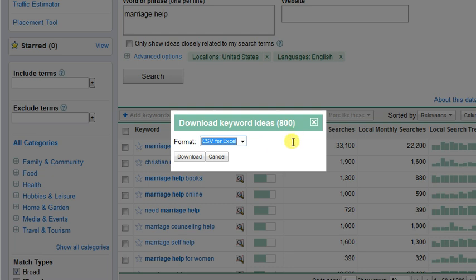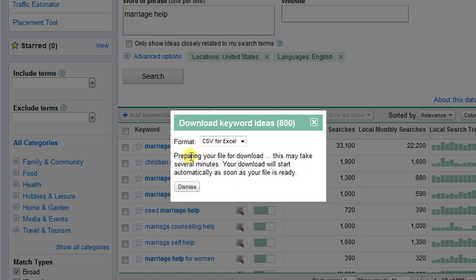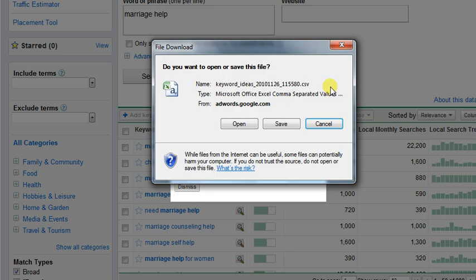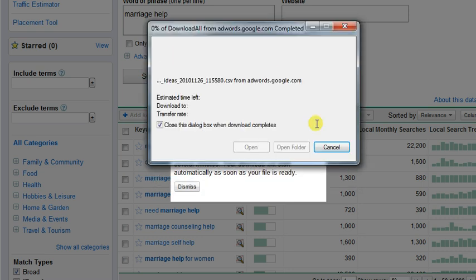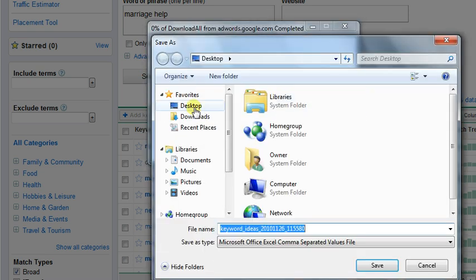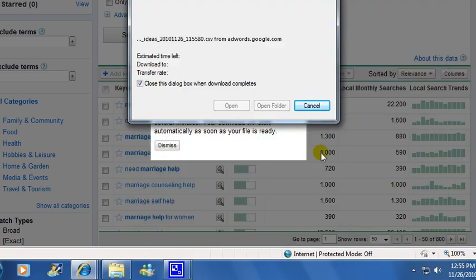But even if you don't use Excel, you still want to do it this way. Just click download. It'll take a couple of seconds. It'll get your file ready for download, and then it's going to prompt you to save the keywords to wherever you want to save it to. So I'm just going to save it to my desktop so it's easy to work with.